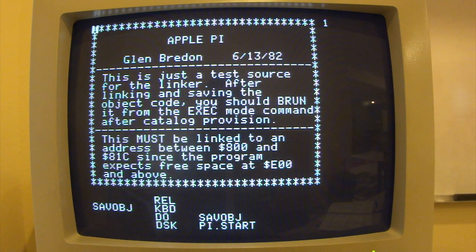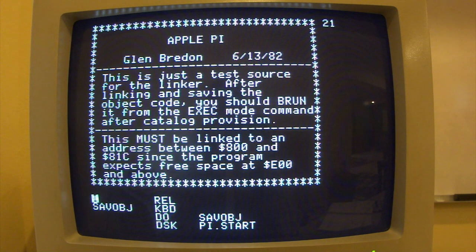Okay, so here's the pi.start program, and this program sets up the initial menu choices for the pi calculation program, and then calls the actual pi.main. The first thing in here is the REL pseudo-op code, and this just forces Merlin to create relocatable code. You have to do this if you're using the linker, so that the linker can then assemble all of the code together at the chosen address.